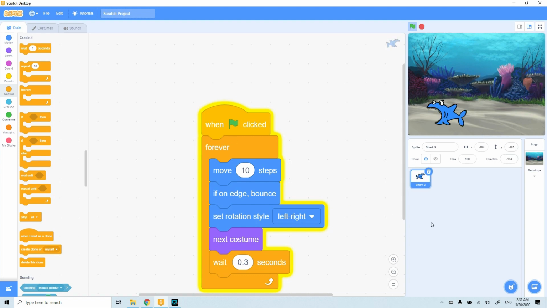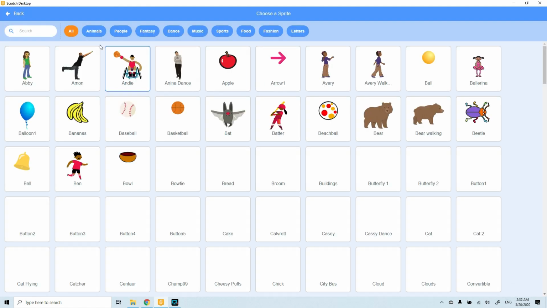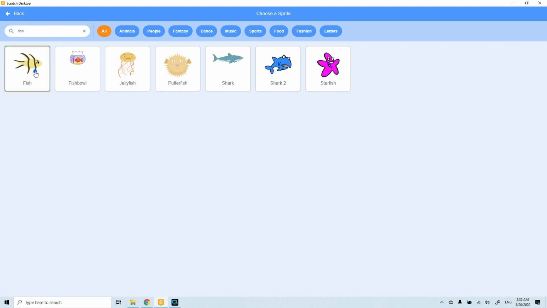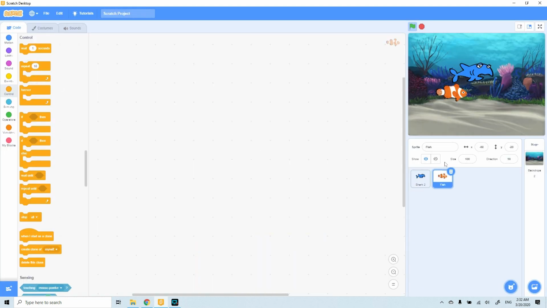Now we will get food for the shark. For that thing, we will get new sprites from this part. We go to right there, fish. Okay, I would like to get this one. And now we will also quickly program this.